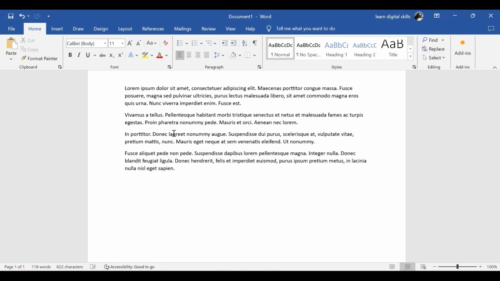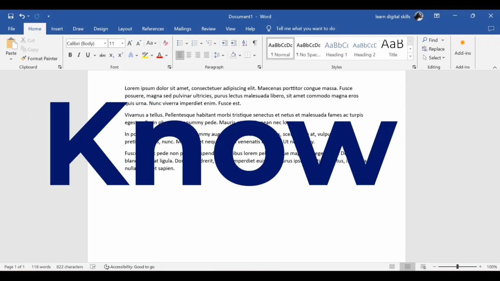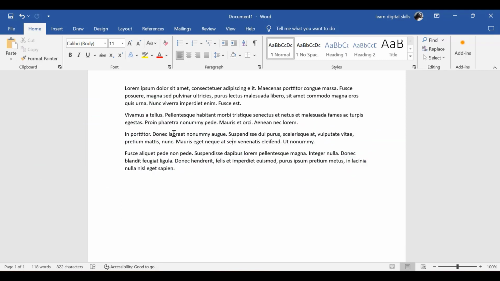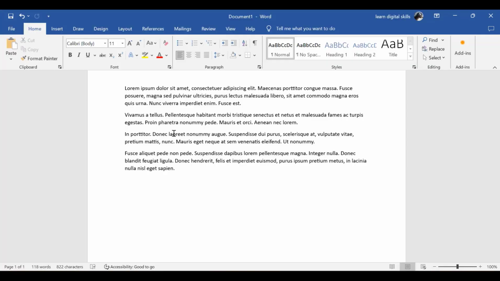We are going to be discussing some basic shortcuts in Microsoft Word you should know. All right, so today we are just going to be discussing those basic shortcuts that can actually make your work faster in Microsoft Word. All right, then, so let's begin.